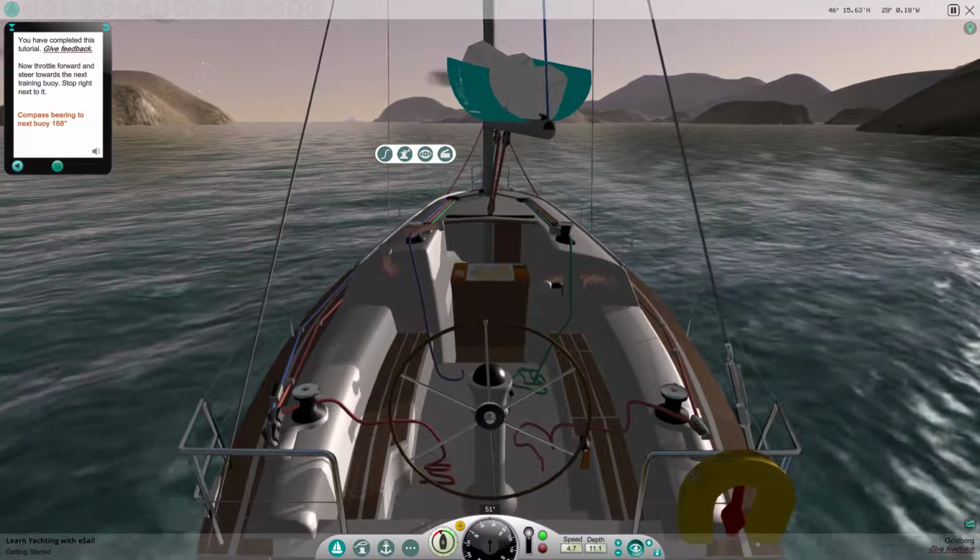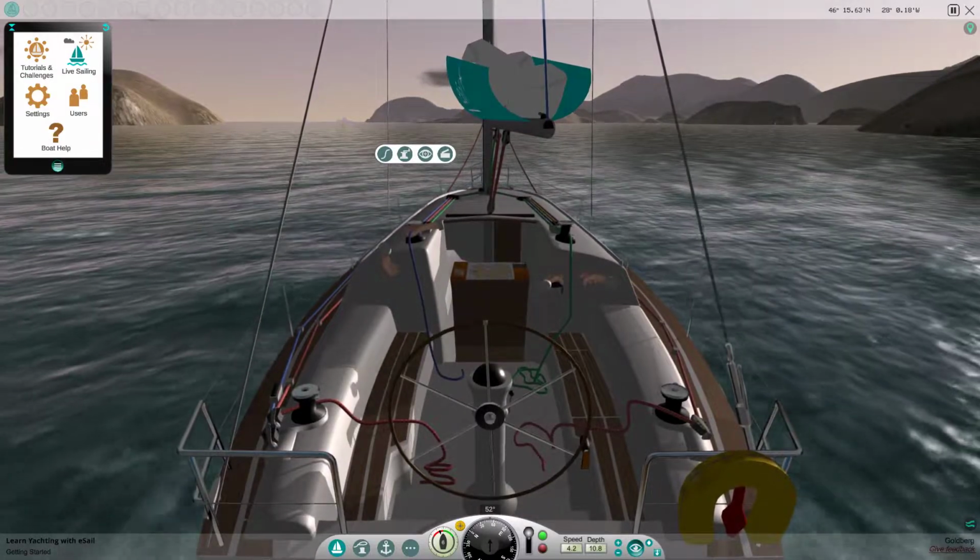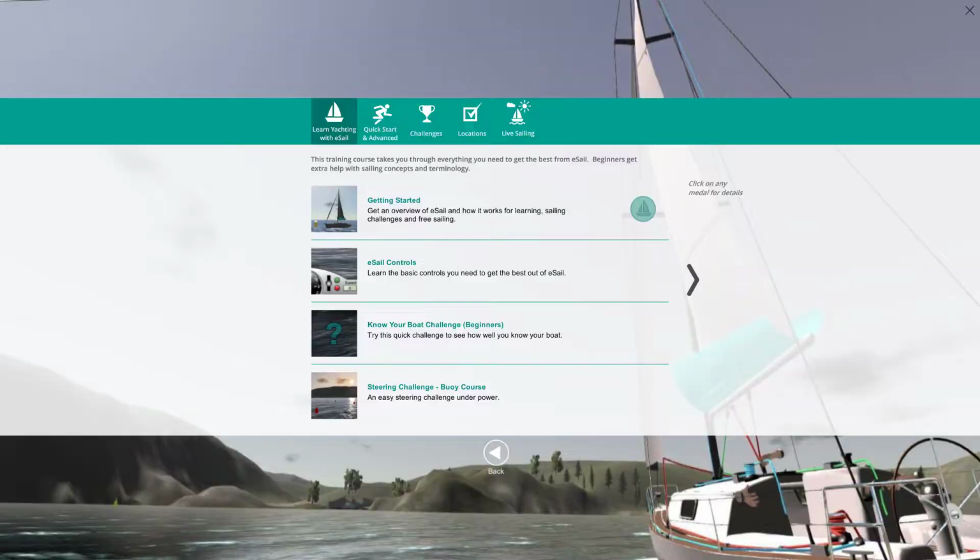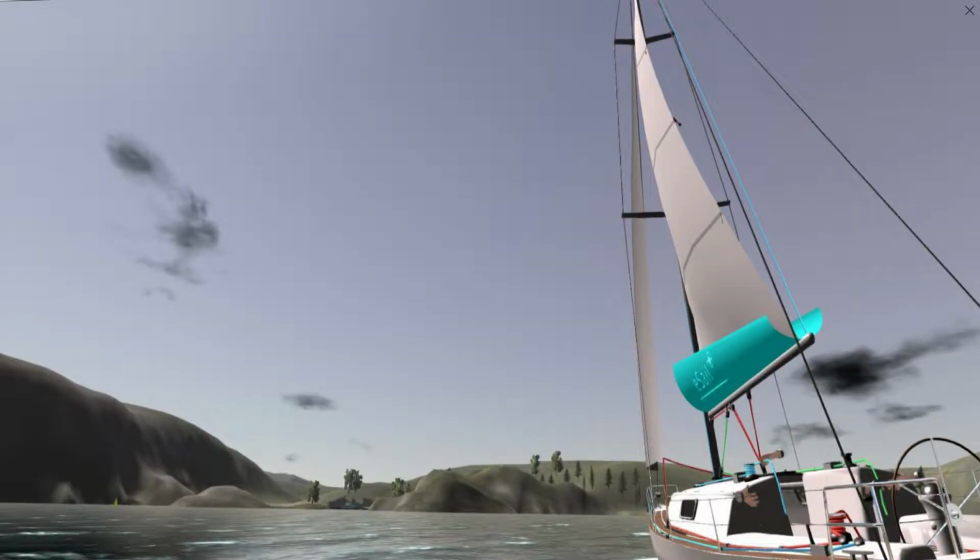You have completed this tutorial. Now throttle forward and steer towards the next training buoy. Stop right next to it.